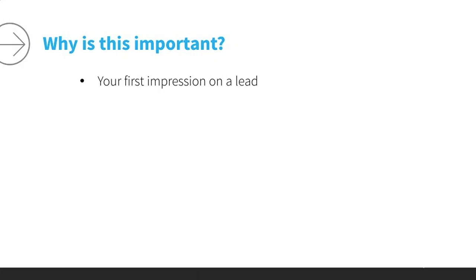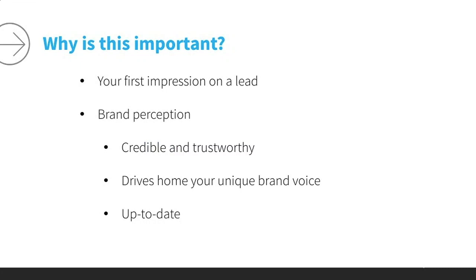So you want to make sure that everything is looking right and giving a good impression of your business or your organization. And so this factors into brand perception. You want to show that you're credible and you're trustworthy. You want to drive home your unique brand voice.